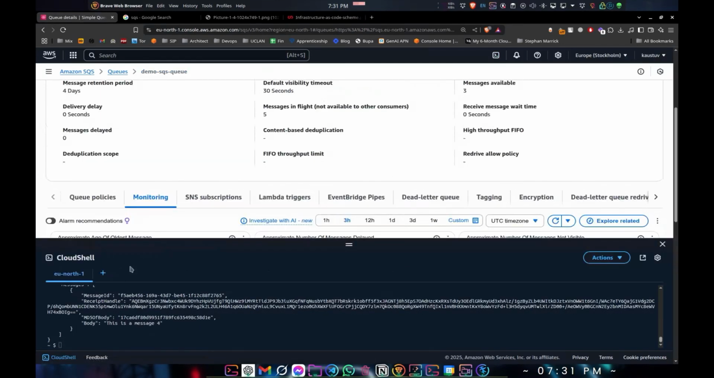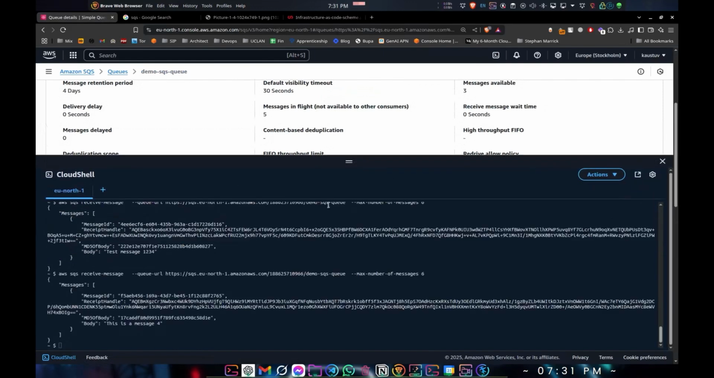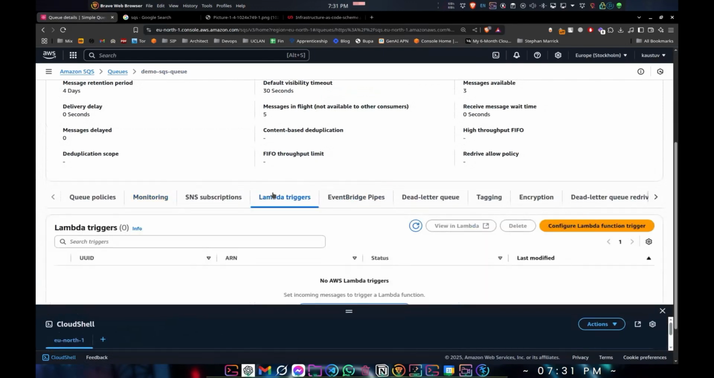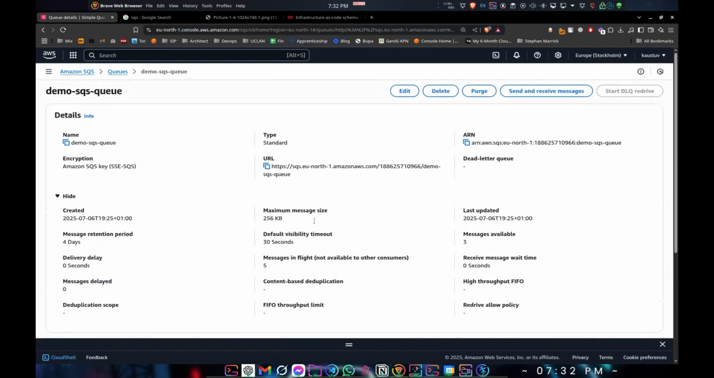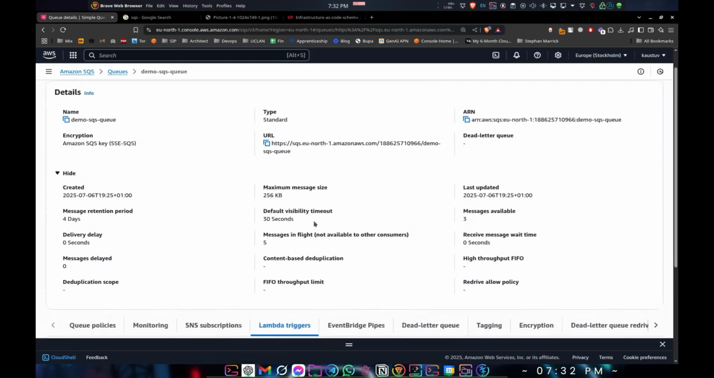Now instead of using this Cloud Shell to get the messages, we can use Lambda functions. We can get the messages in the Lambda function, and we can use our code to manipulate the message, or maybe use the message in a different format.